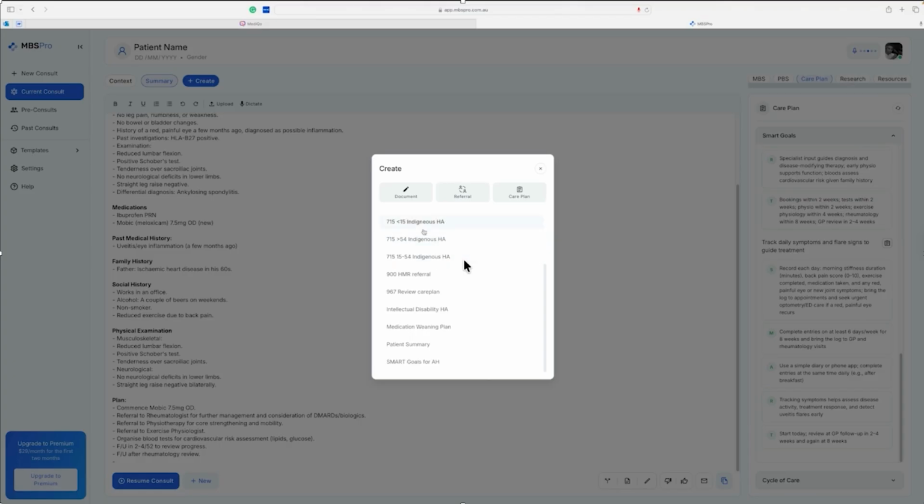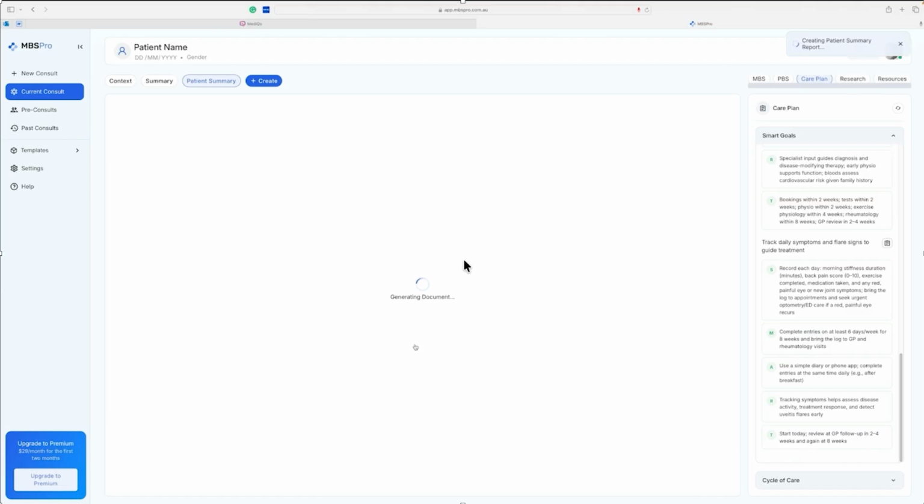So again, here it looks like we're calling it a patient summary rather than a patient education letter. And we'll let that generate. So it generates the patient summary report.